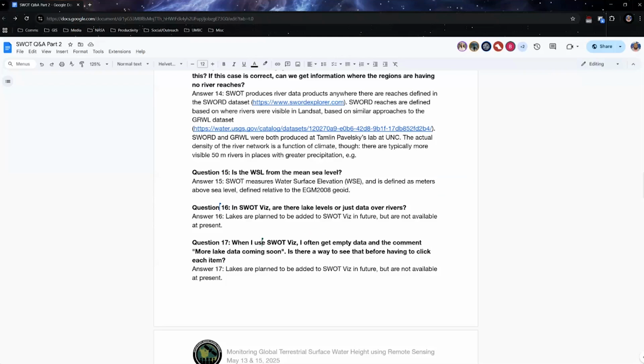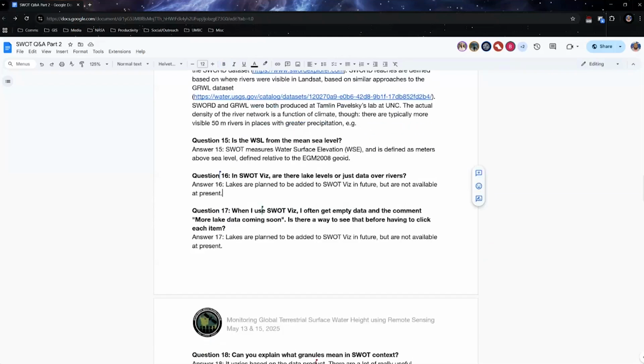Okay, great. Thank you, Mike. Question number 16. In SWOTViz, are there lake levels or just data over rivers? It's planned to add lakes to SWOTViz, but they're not there right now.